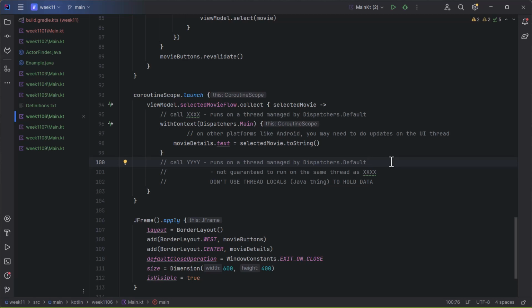Okay, well, that pretty much wraps up what I wanted to talk about for coroutines. Are there any questions in general?